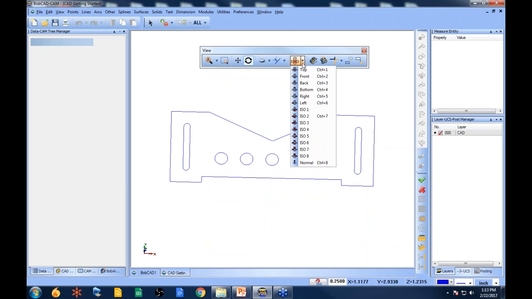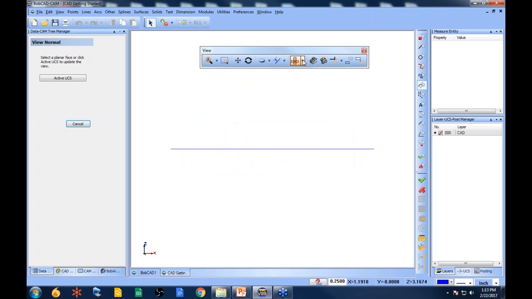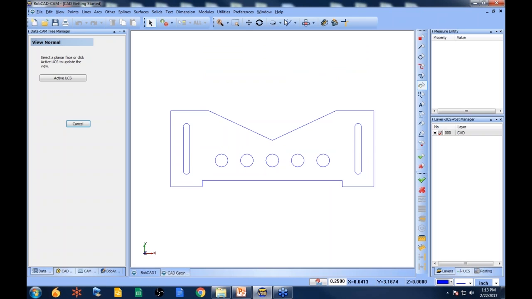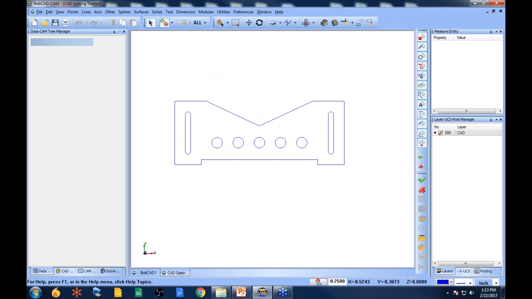Again, if you don't want to use Control 1, you can use this open box icon, and that will also show you all the different views, top or front or back. Okay, so those are the options that we have for viewing for the mouse, the toolbar, and the menu.